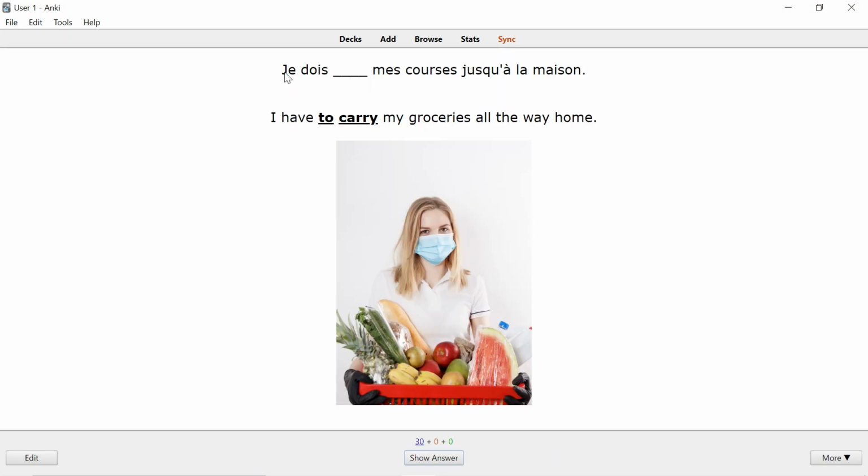And you can see that it has the following construction. You can see that there's a sentence. You can see that there's a blank area, and then you can see that there's an English translation. And you can see also right over here that a certain part has been bolded and underlined. Now, of course, these two correspond with each other. So you have to know how to say to carry in French. And you see something right over here, a picture. And this is so you can associate a visual connection with the sentence. And many studies have shown that it's easier to memorize things in this way.